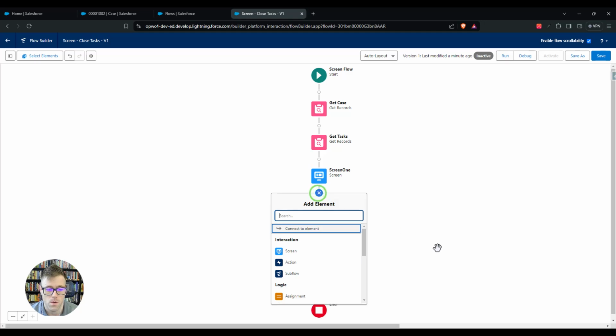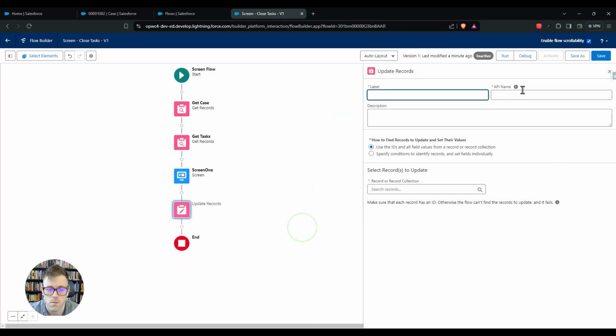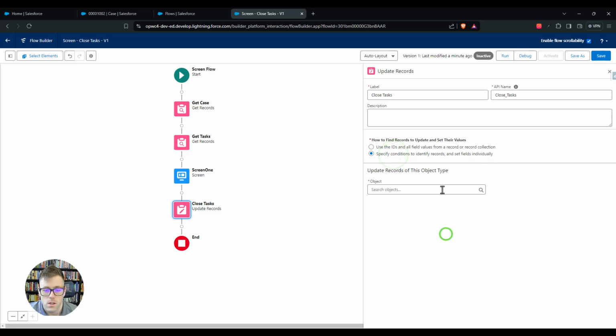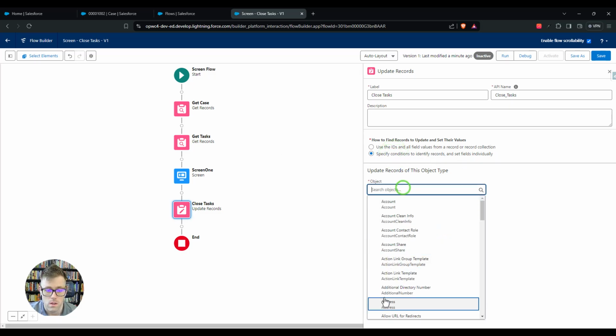And so I forget how I actually did it, but we would use an update records here. And we can just call this maybe close tasks. And I'm going to attempt to specify conditions to identify the records and set the fields individually.